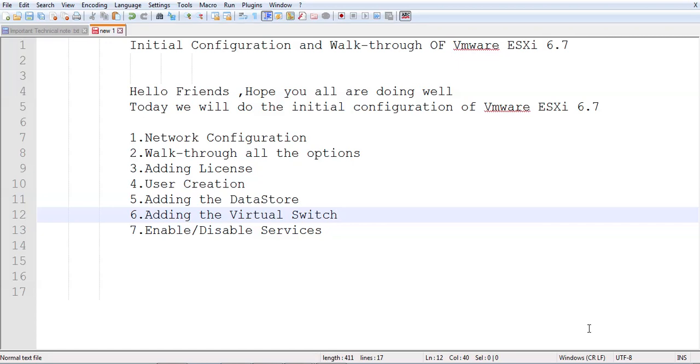Today we will do the initial configuration of VMware ESXi 6. In the first video we saw how to install VMware ESXi 6.7. Now in this video we will learn the basic administration of VMware ESXi 6.7. We will learn the network configuration options, how to configure the IP addresses, and provide the DNS IP information and domain information.